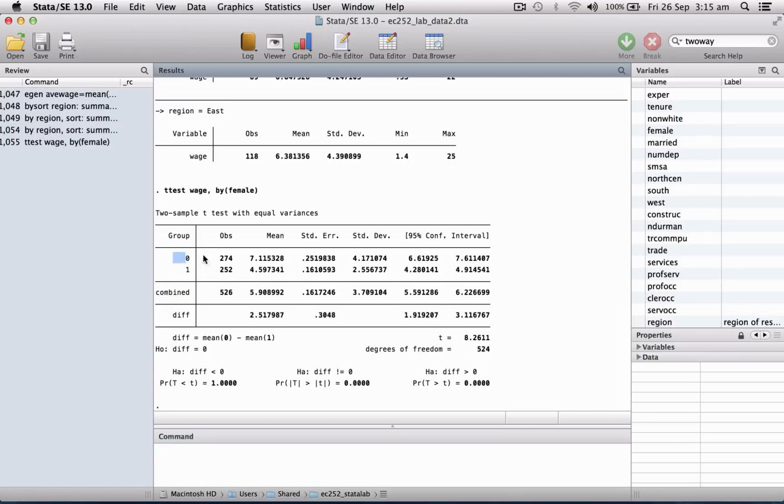The output shows summary statistics for males, and also summary statistics for females as a separate group. We also see combined summary statistics on the next row, and below that we see summary statistics for the difference. So the mean difference between the two groups is 2.52, and we have a standard error for that difference of 0.3. Here Stata tells us that the null hypothesis we are testing is that the difference between the two groups is equal to 0.